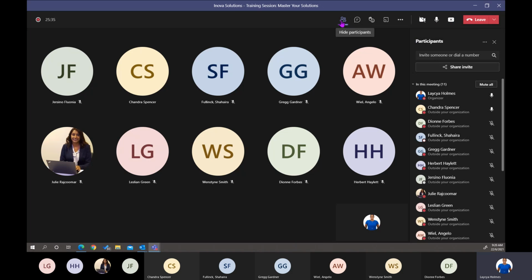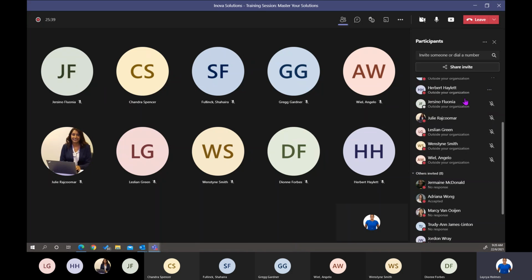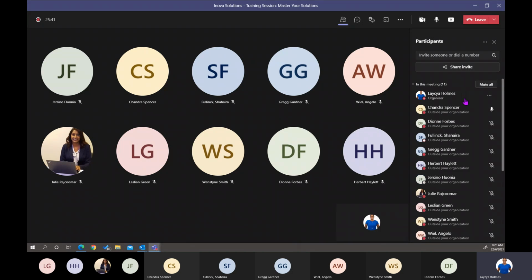So the first section that we have is your participant section. Now, what can you do in your participant section?